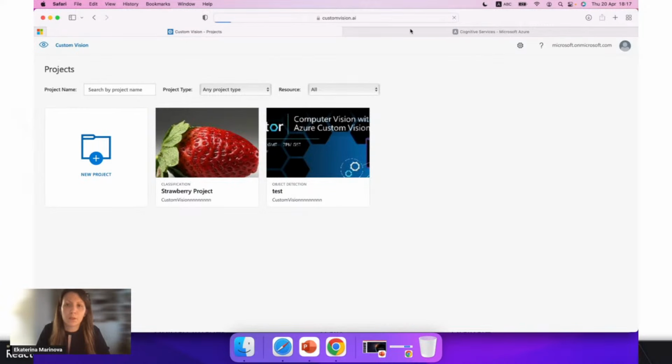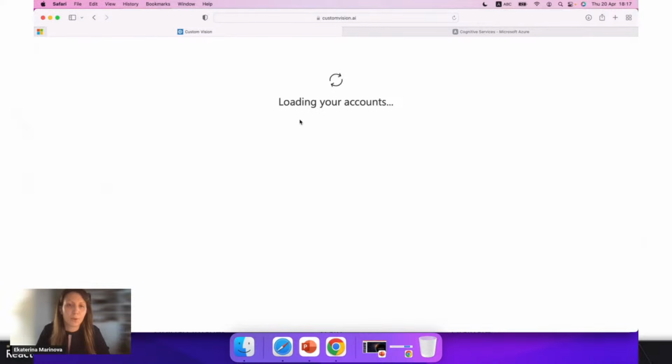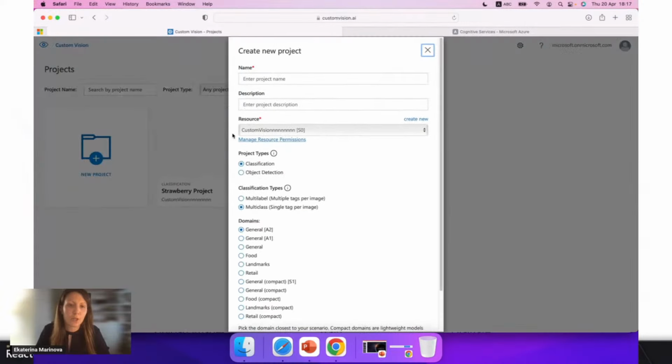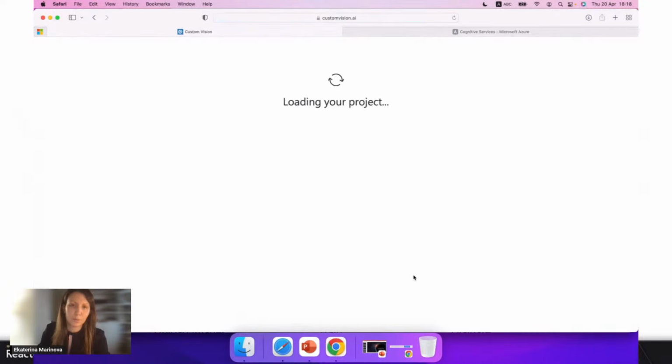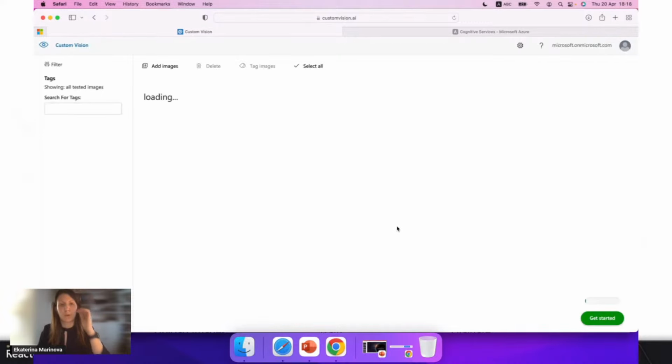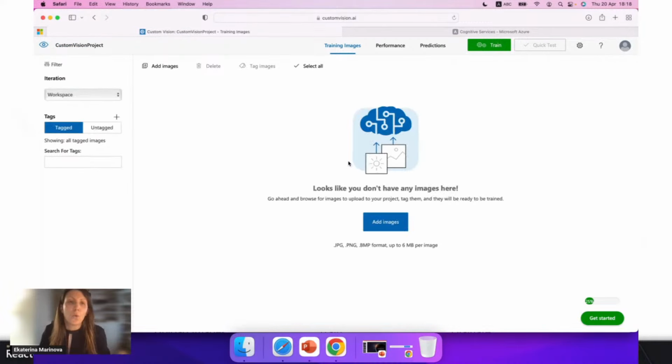Okay, risks of the live demo. Let me just refresh the page and create a new project, Custom Vision project. Okay, multi-class. Okay, now it works.